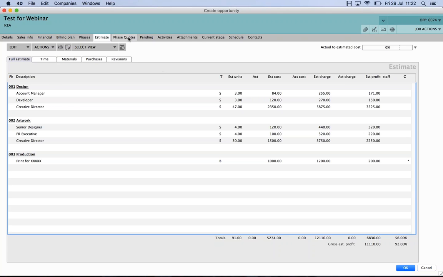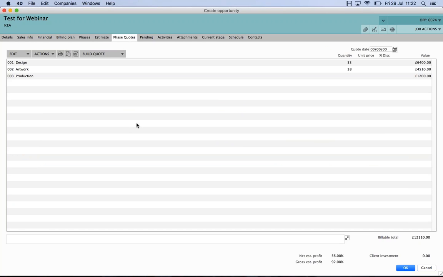Okay. If I go back onto my phase quote, this is where we build the quote, and if we need to manipulate what we're actually charging our client, this is where we do it. We don't start adjusting the hours in the estimate because we need those hours to give to the studio team so they've got an accurate visibility of what they have to complete the work. So this is where you change it.